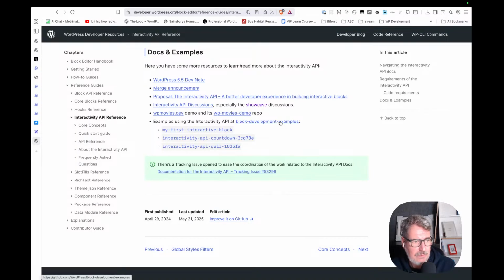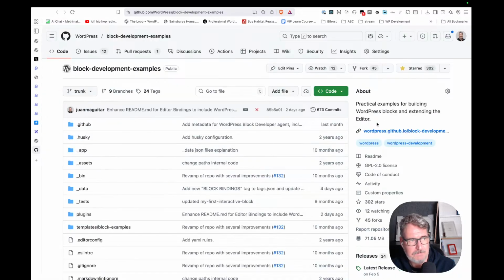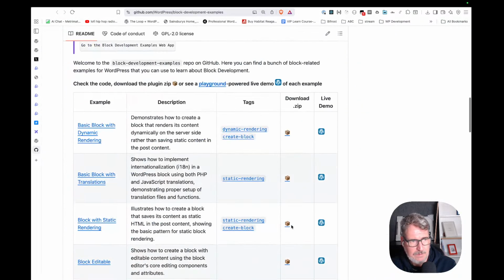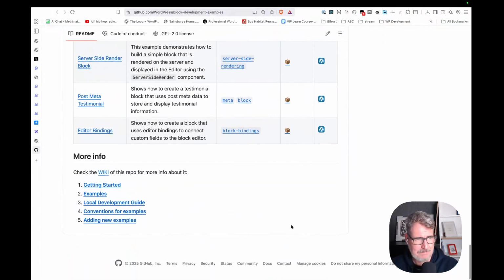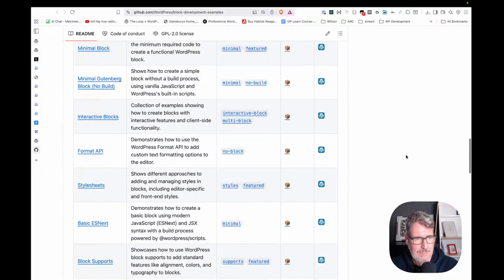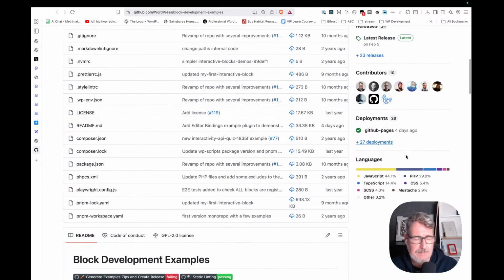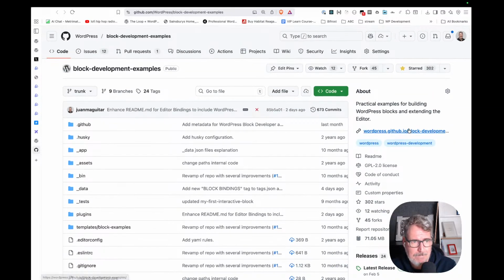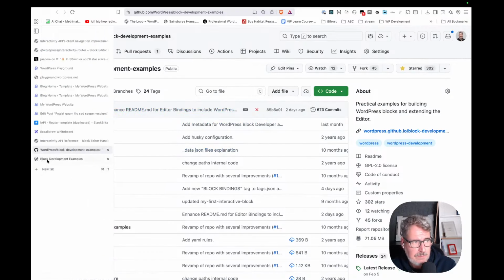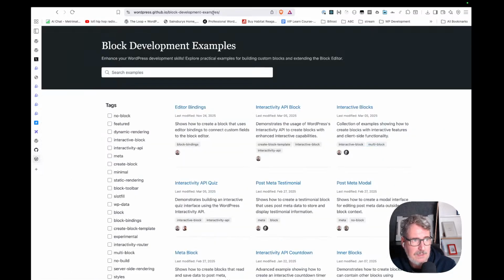And another good resource is the block development examples, which is this compilation of examples using the APIs provided by WordPress for block development. I'm the main maintainer of this repo, so I created this little app. I'm going to also share this in the chat.